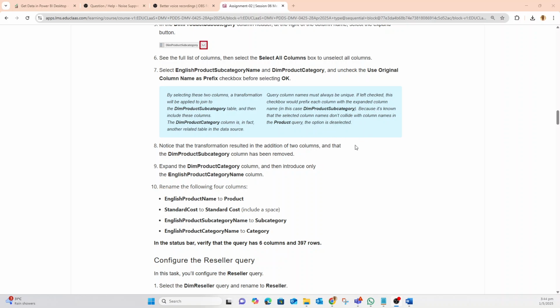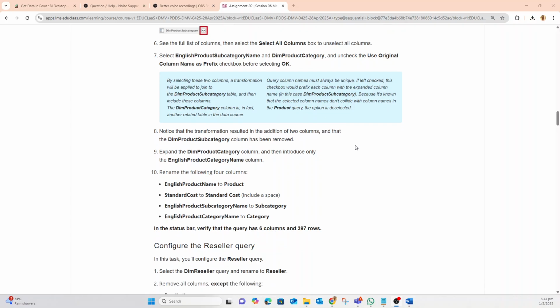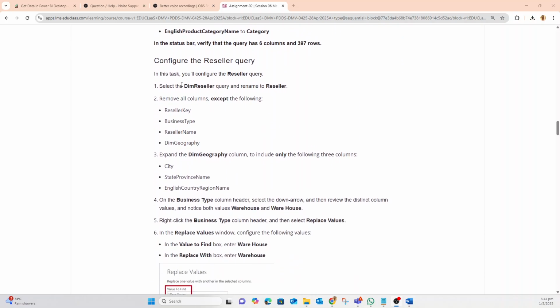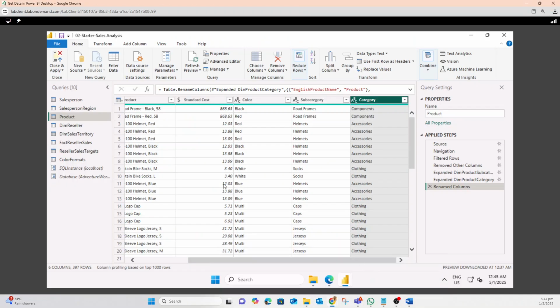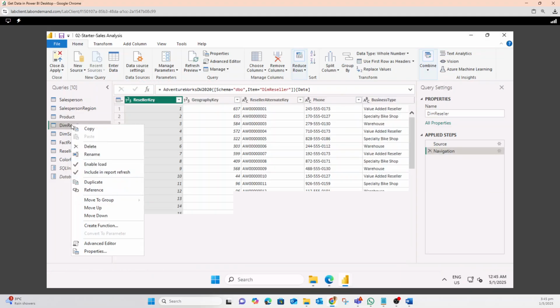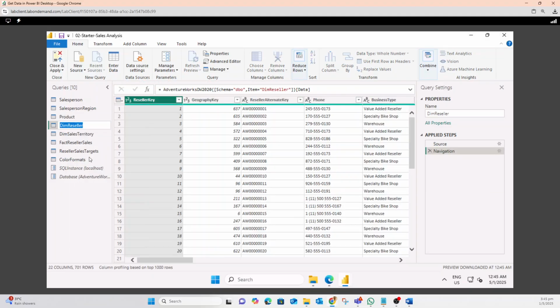We continue with the configure reseller query here. So very much similar to what we have done just now. Here we're going to configure the reseller query. You open again this one. So select the team reseller, and then after that you're going to rename this to become the reseller only.